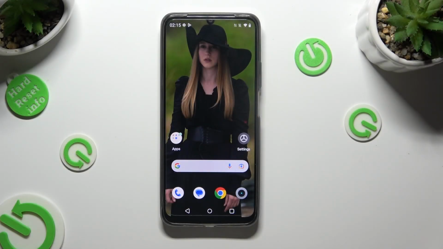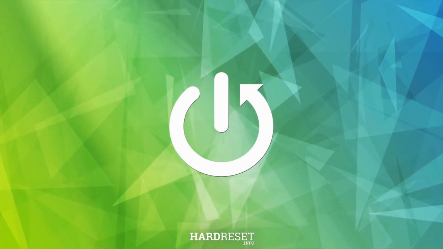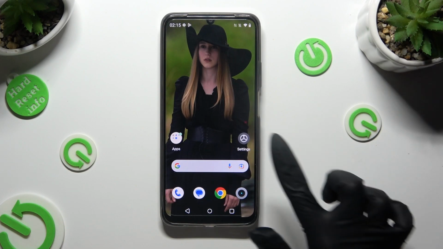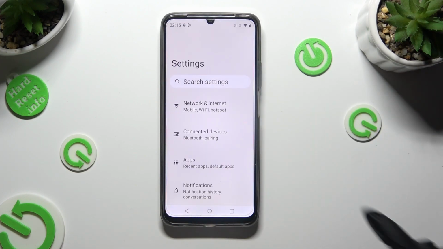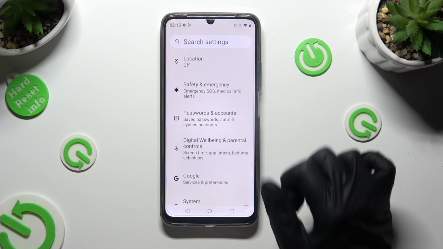In front of me is Realme C51 and today I would like to show you how you can manage apps permissions. Begin by going into Device Settings and scrolling down right away to access Privacy.